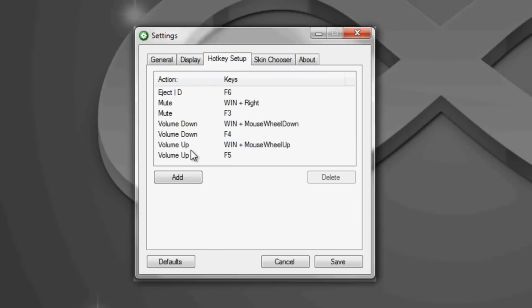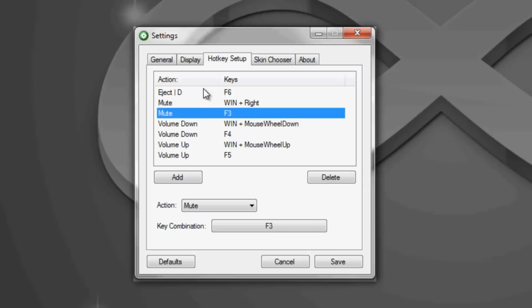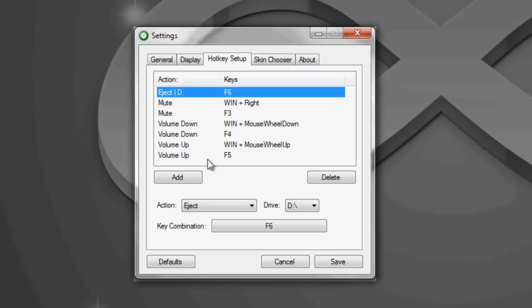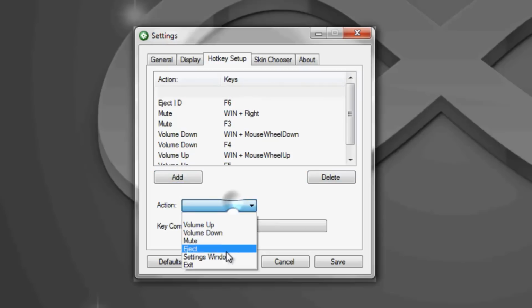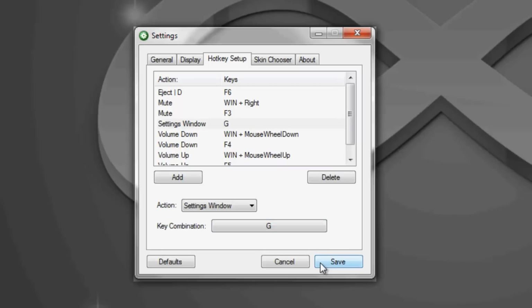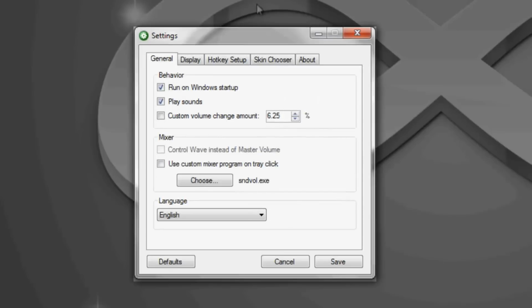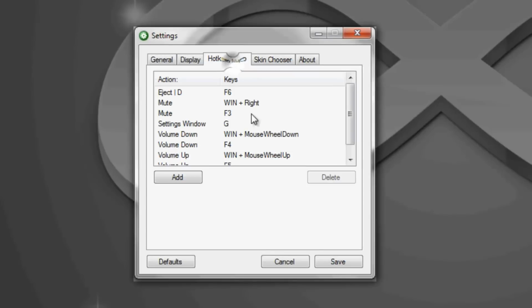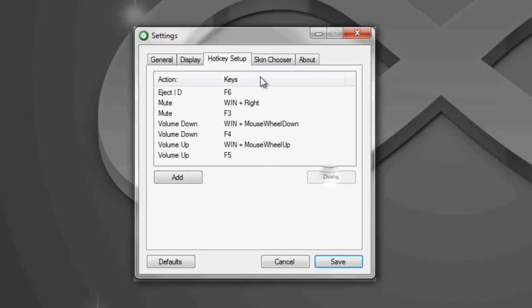You have hotkeys set up. My default hotkeys are F3, F4, and F6, and F6 for the eject of the CD tray. But you also can add one if you want to, or delete one. You can change these, these are the actions they have at the moment. You can select one, let's say Windows setting, and this would be G, just random, and click done. And if I save it and then click G again, it'll pop right back open. I don't really need that, so I'll just delete it.